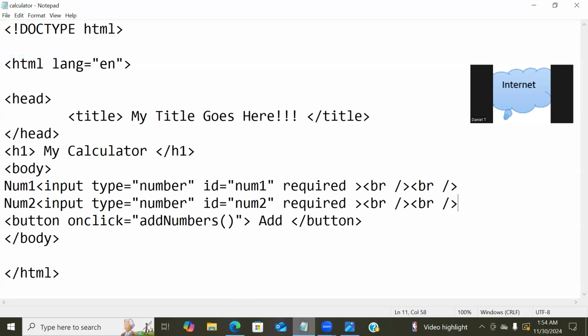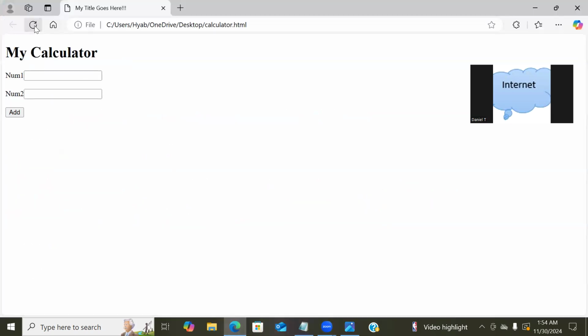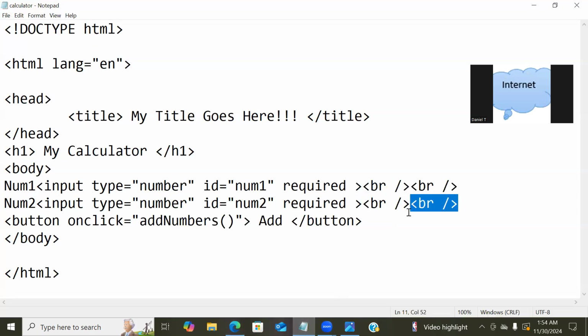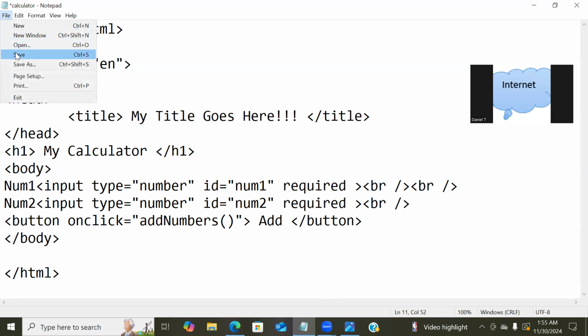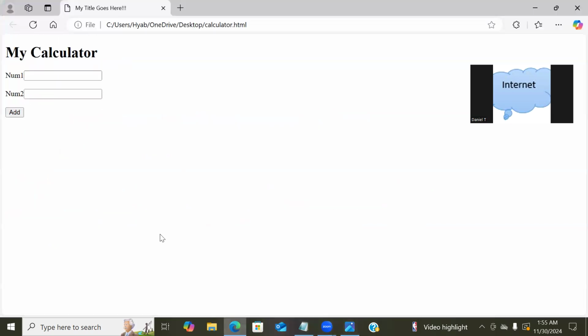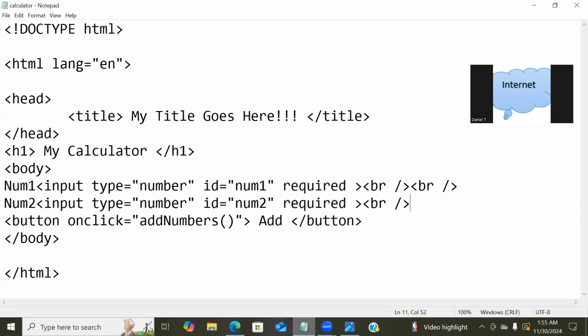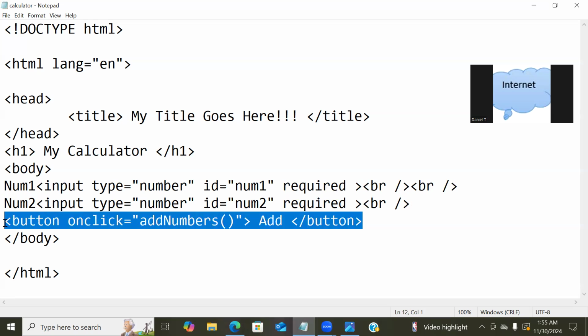If you go and save it there and refresh it, there we go. I think one break is enough. We don't need that much gap. Refresh. This looks good. Very good. Let's go ahead and build the rest in the same fashion, so I don't have to rewrite.